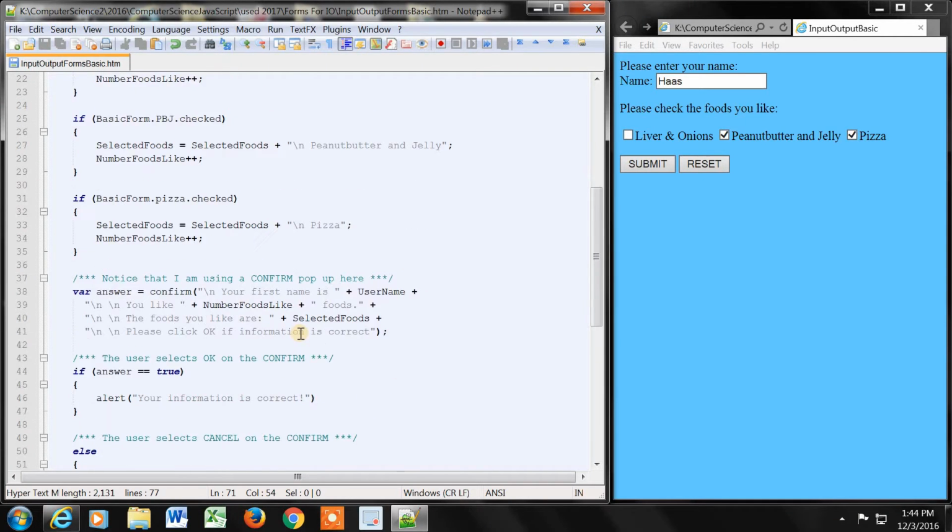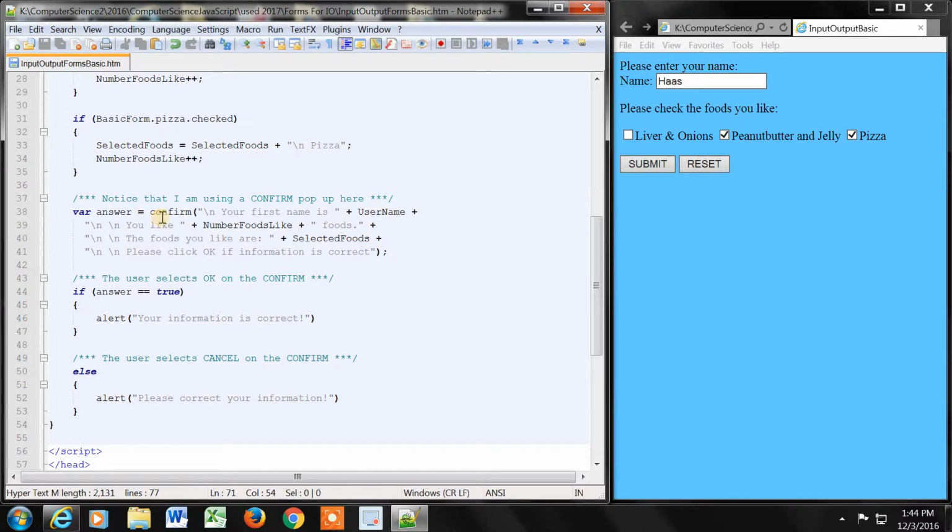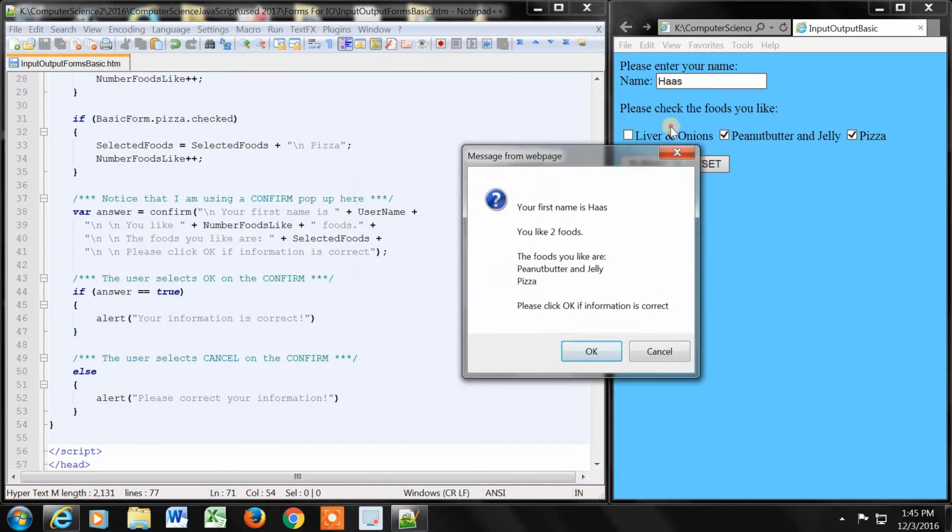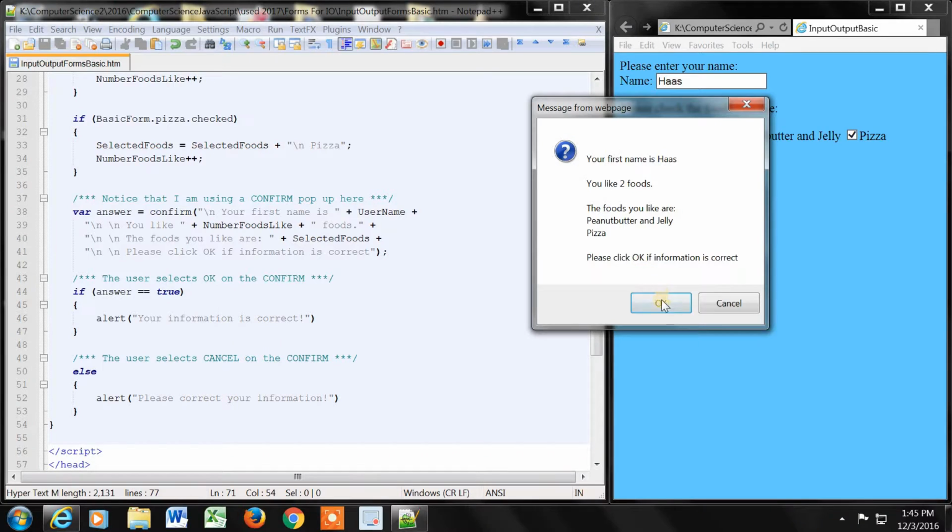Then at the end, this is something a little bit different as well. I'm using a confirm window. So a confirm box has, and I can run it again actually. Let me hit submit. The confirm box, it's different than alert. It allows you to either click OK or cancel. Now if you click OK, the value returned by the confirm is true.